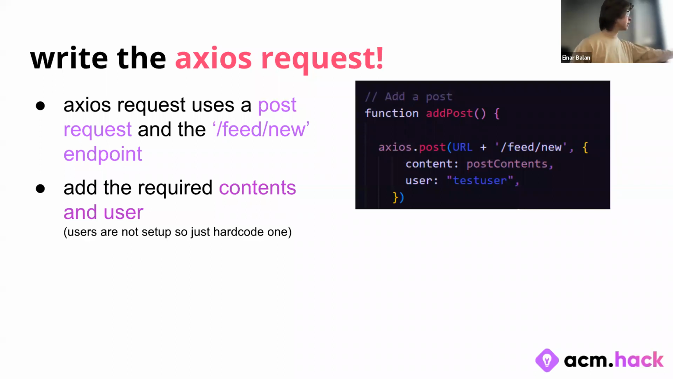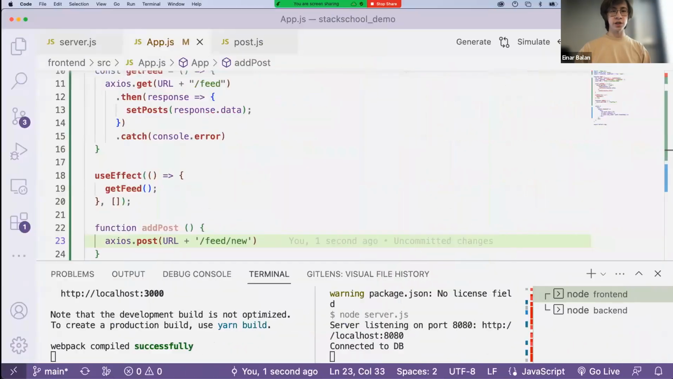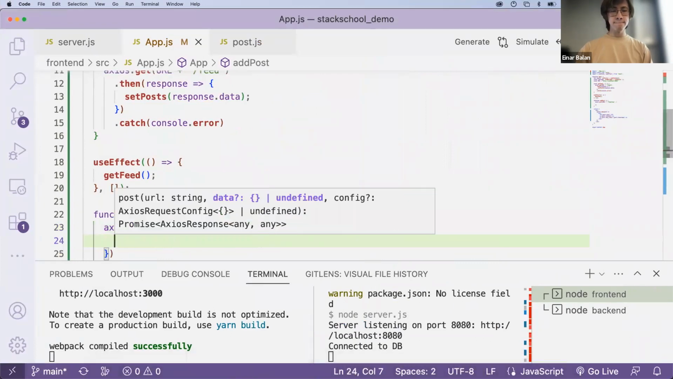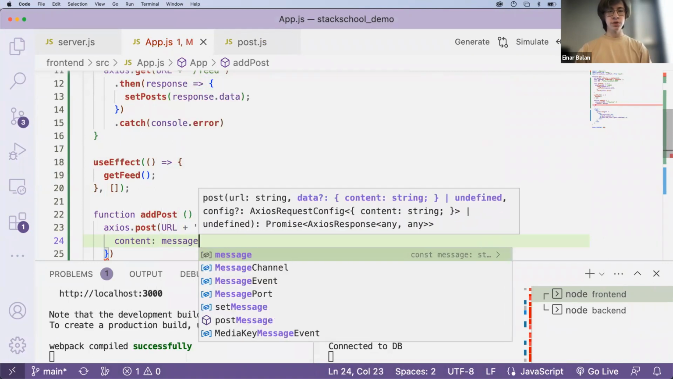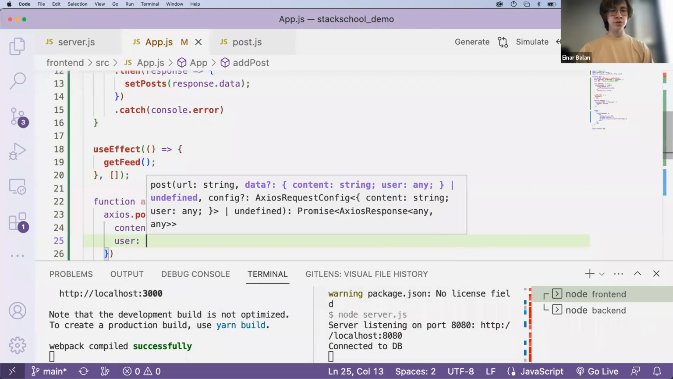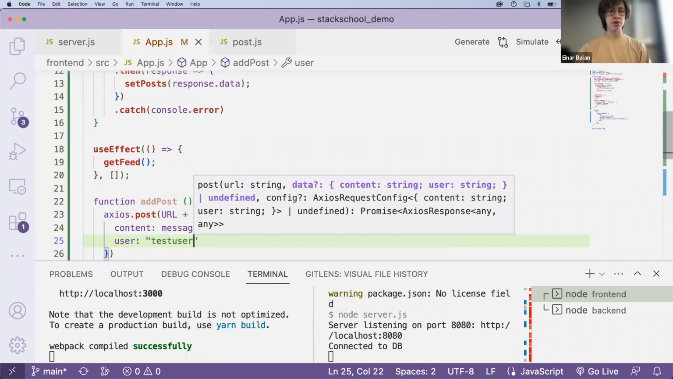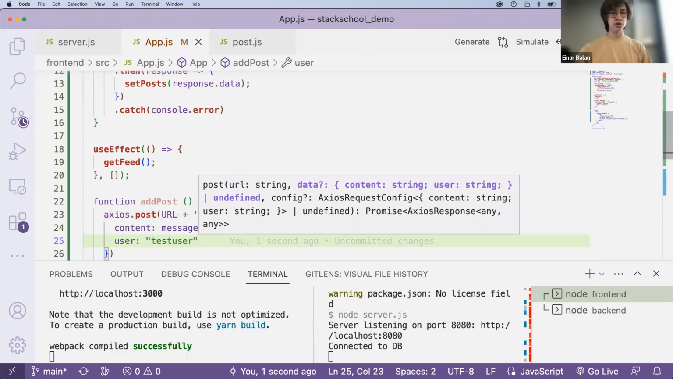And here you can see it's just basically an object. So we have our content, our state, and a user, which we don't have users implemented right now. So you can just send it a string for a username. It can be whatever you want. Here it's test user. So let's add that in right now. And your state, and also a user. And for this, we'll just put test user like in the slides.